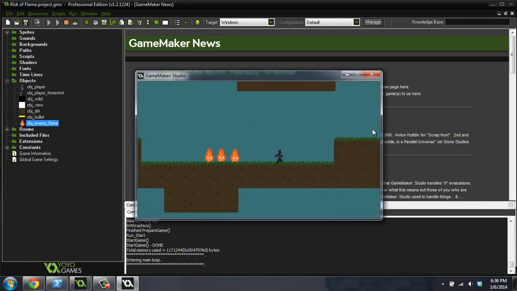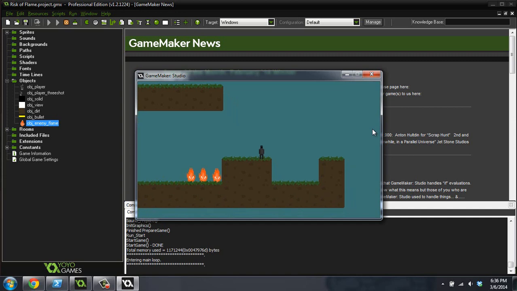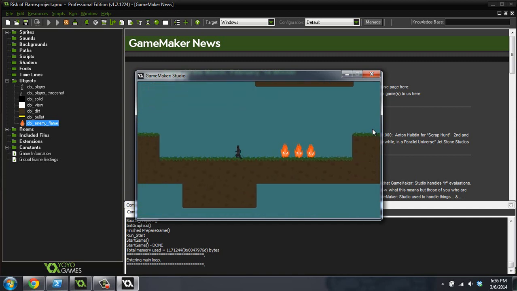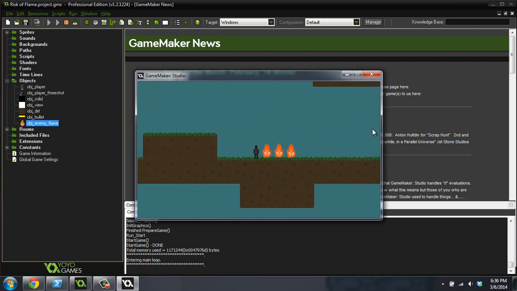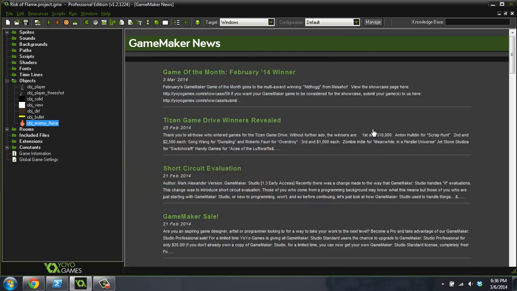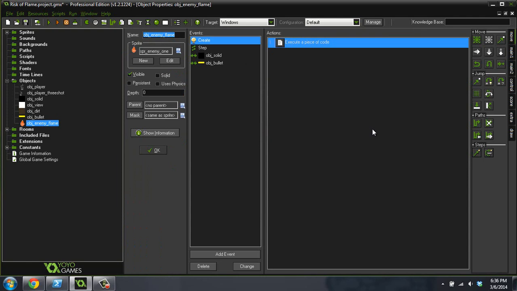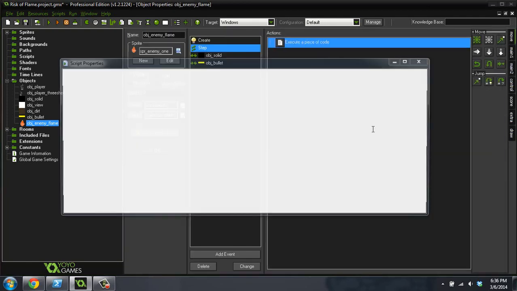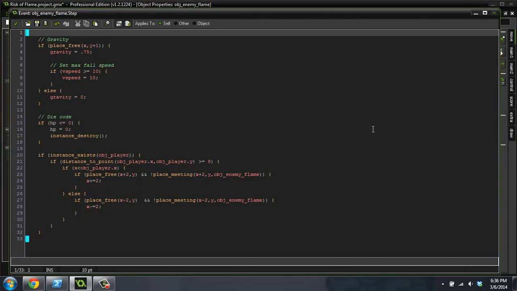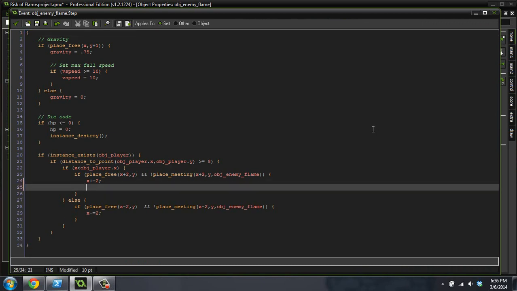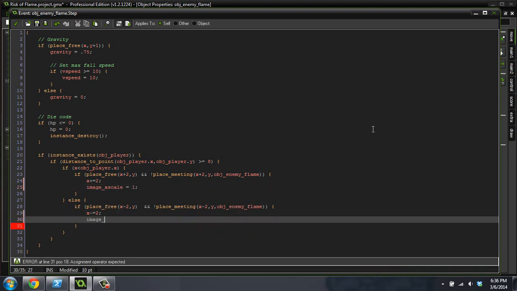Okay, it's looking good. Yep. But they all get stuck right there, right? But they do, they'll all chase me. But you'll notice they don't face the right direction, so we want to fix that too and make sure that they face the right direction. So let's come back in here. And we'll just set image xscale equals 1. Image xscale equals negative 1.